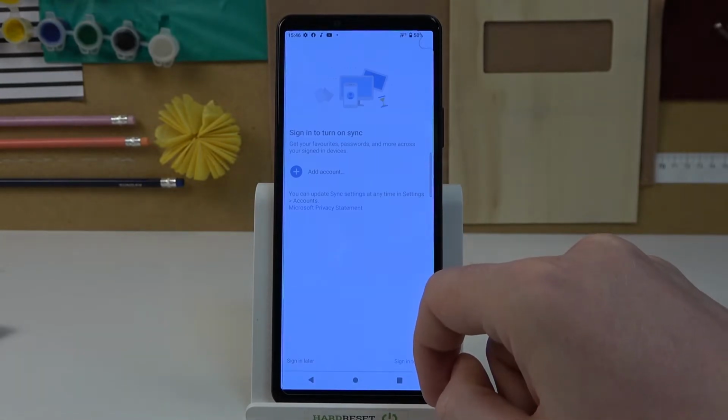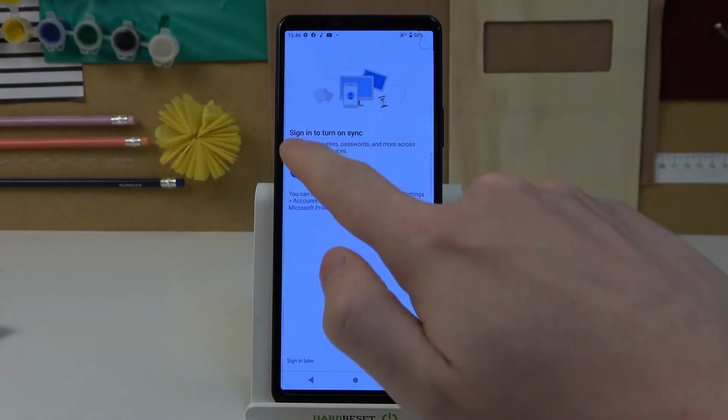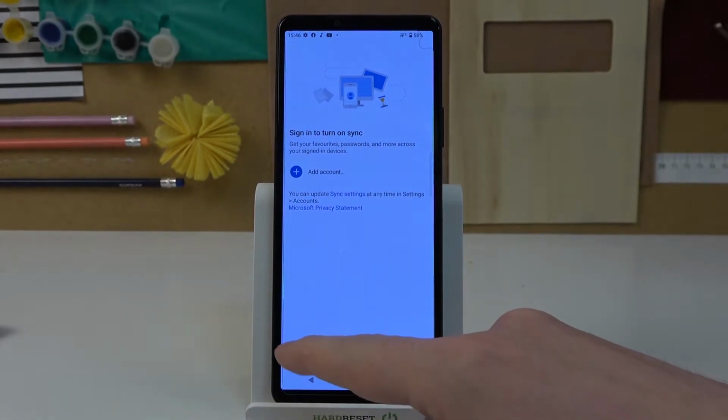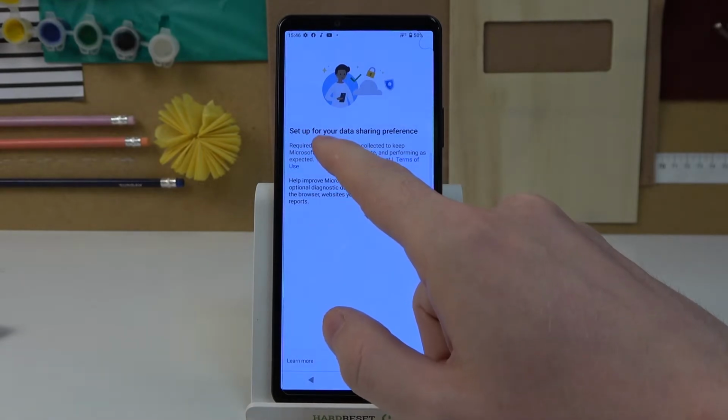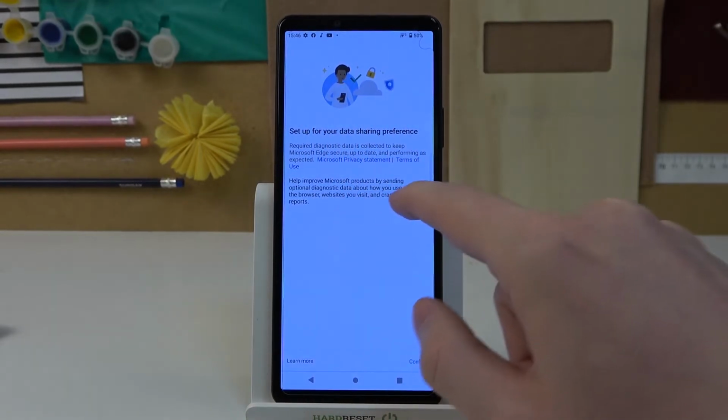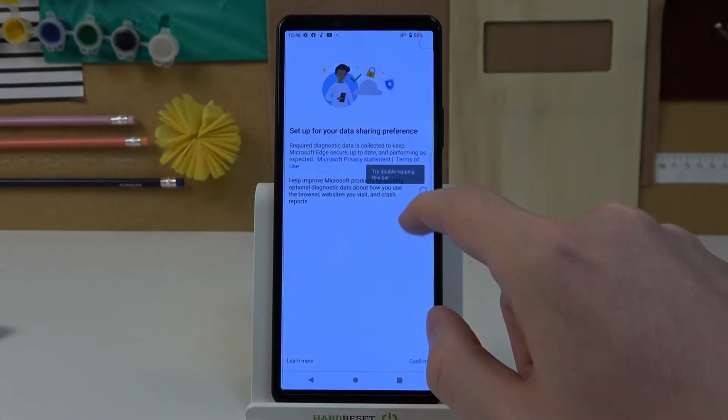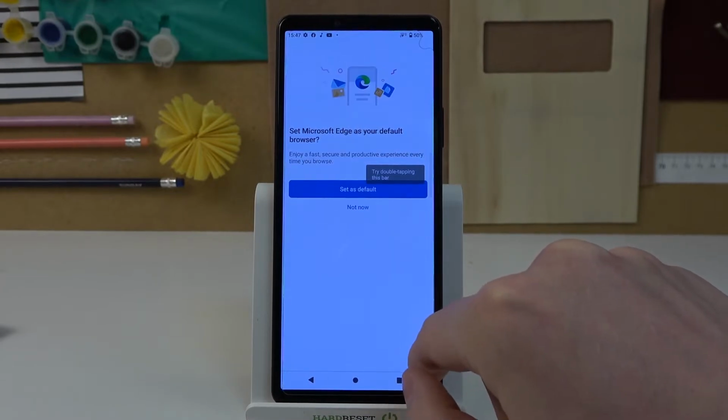After installation process is complete, we'll be able to open our app. From here, we can customize it. You can sign in to turn on sync or do it later. I'm gonna do it later. Here you can set up for data sharing preferences. I'm gonna disable it and move on.